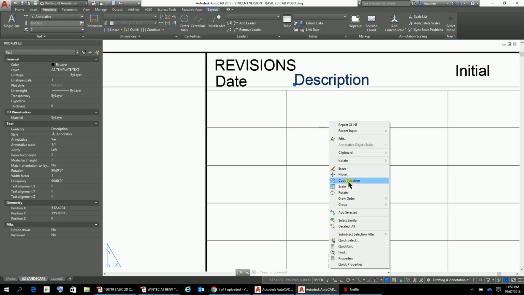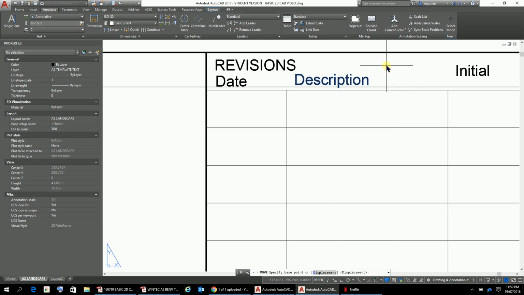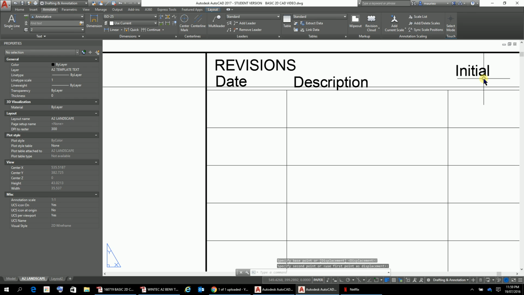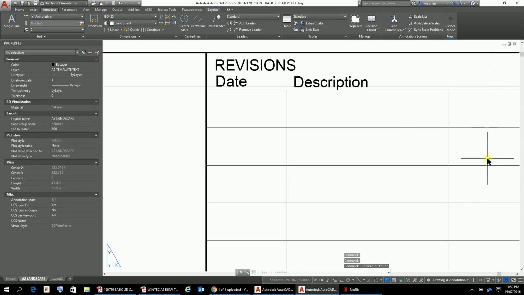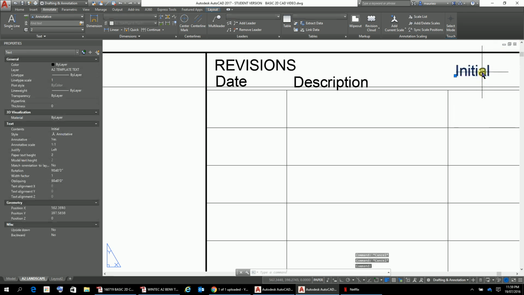I can just move that if I want. So I can just actually move and just click anywhere, and that gives me this, like so. And this one here, right click, move. Oh, Control Z just undoes everything. This one here, I can just grab it there like that and put it in there like that.